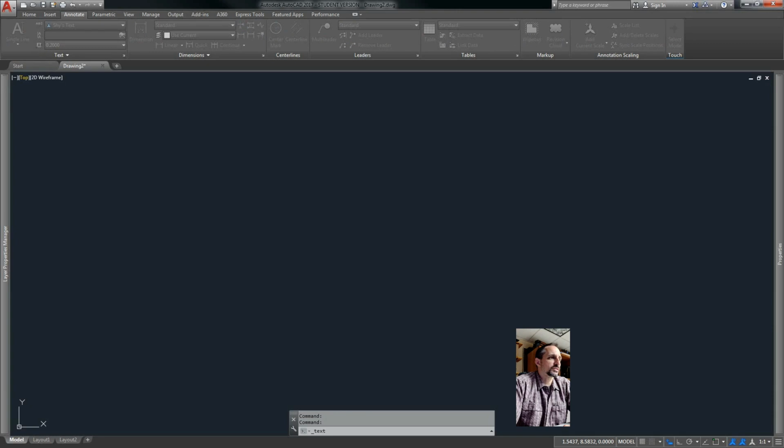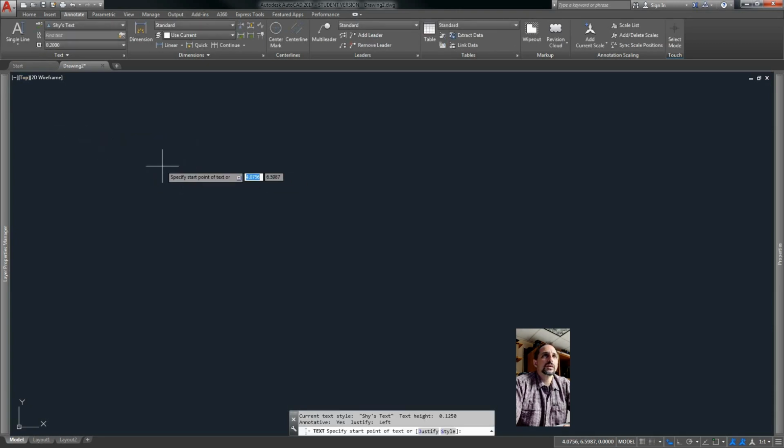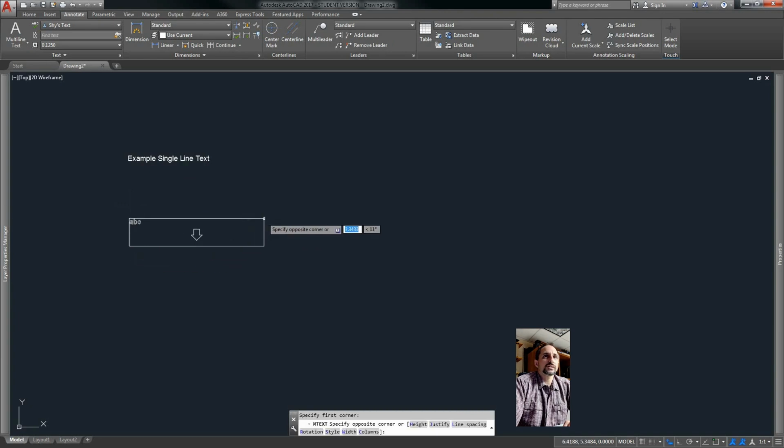So let's start with a single line. And it wants to know rotation angle. I'm going to enter 0. And example, single line text. Okay? So that would be a single line text option. You can also enter multi-line text.